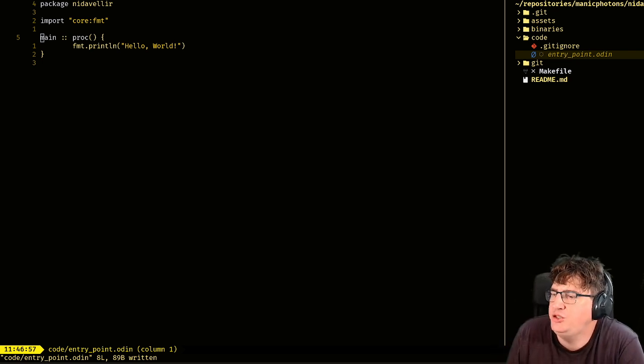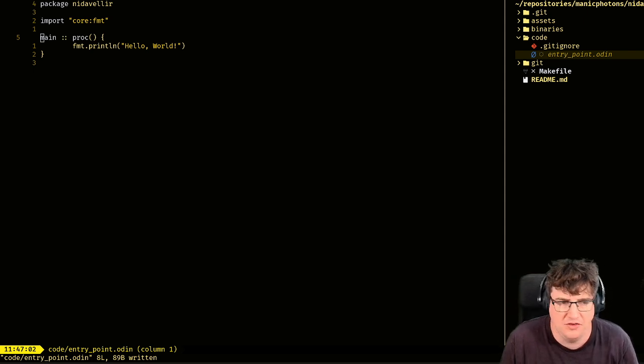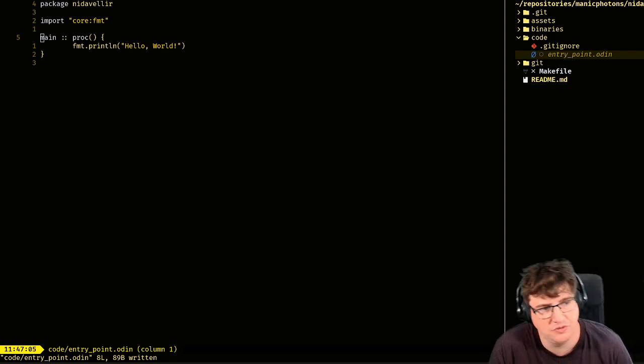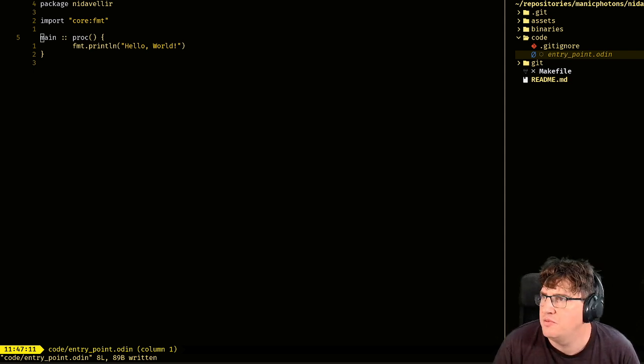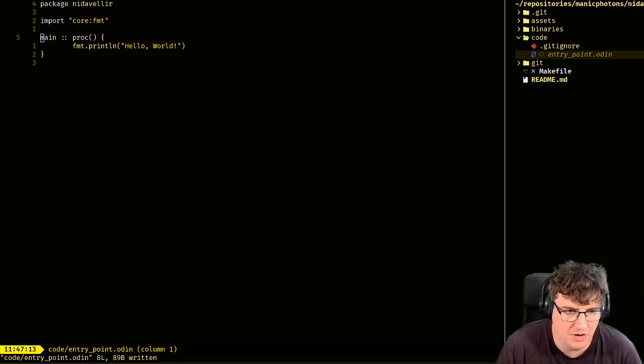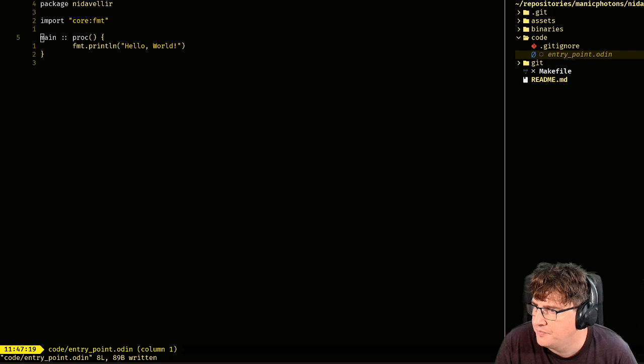We want to switch over to creating a window with SDL, and given SDL3 has started to be released, that seems like the way to go. So let me just pull up some documentation on SDL3, seeing as I'm not familiar with it yet.